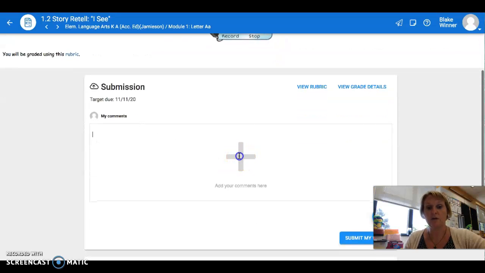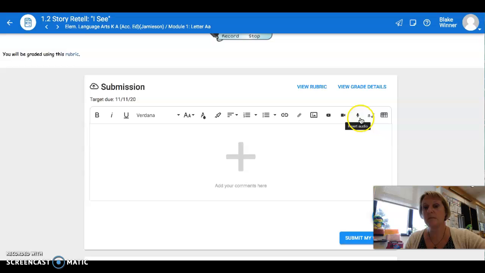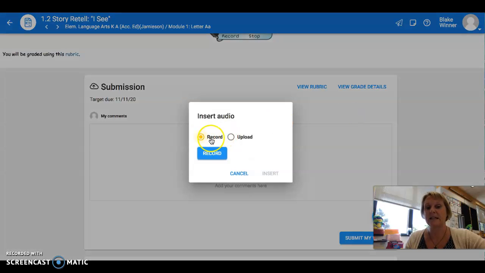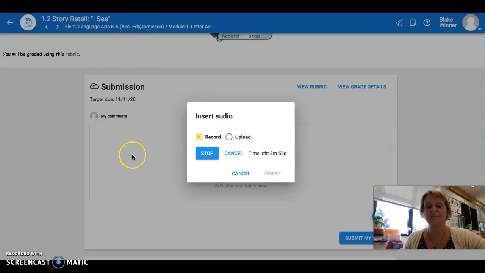So if you click here and click this microphone, insert audio, it's going to give you two choices, to upload or to record. If you press record, right now it's recording because my little microphone is on. It might ask you if you will allow the microphone. Click yes, allow, and then you make your recording.